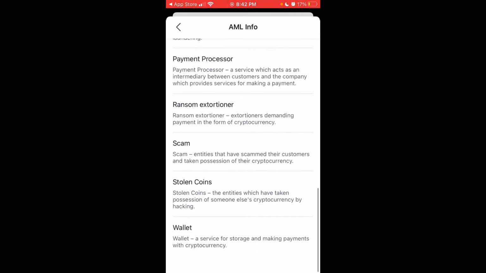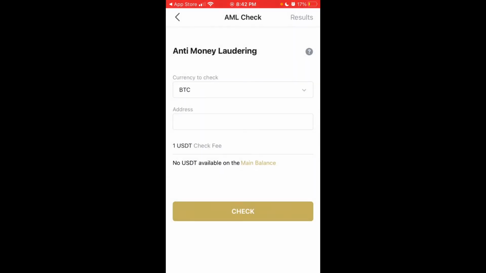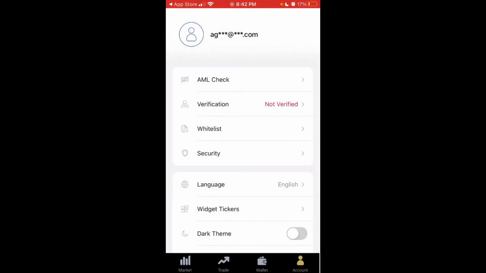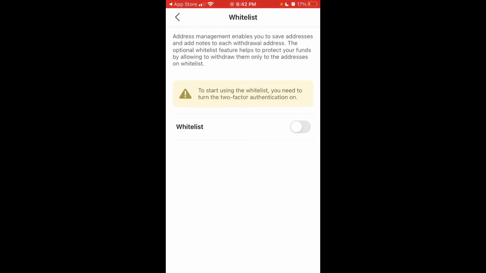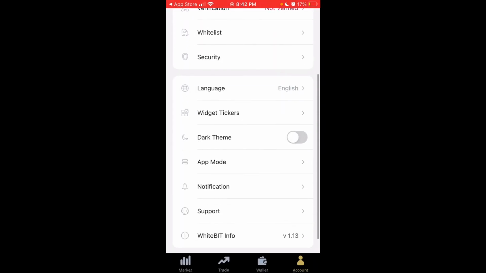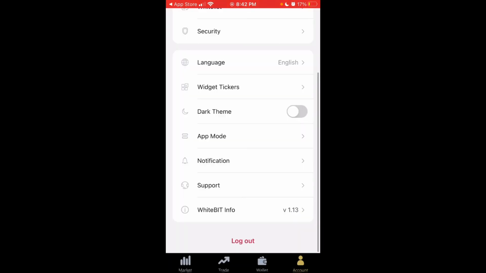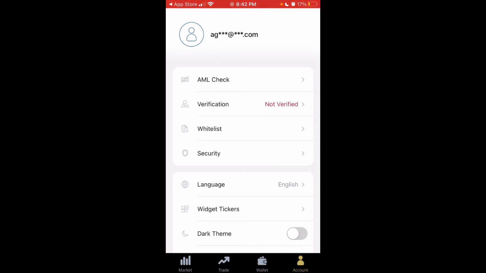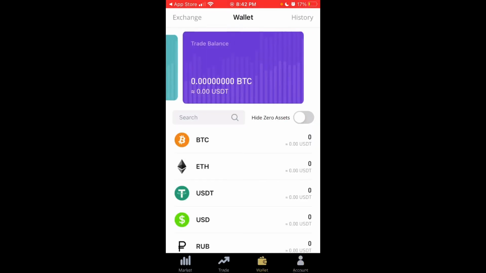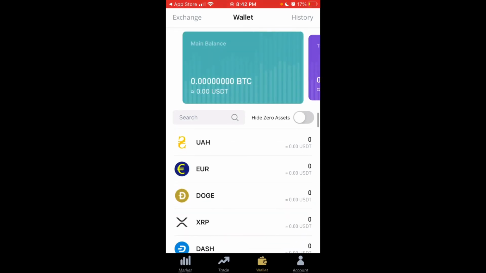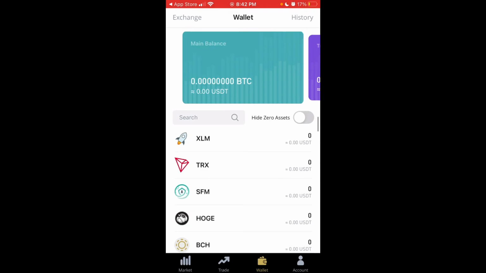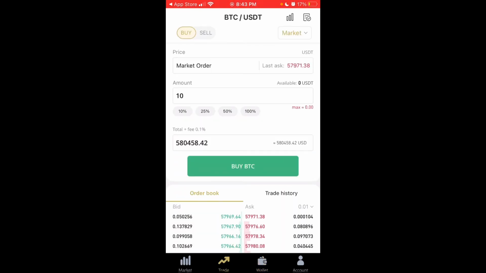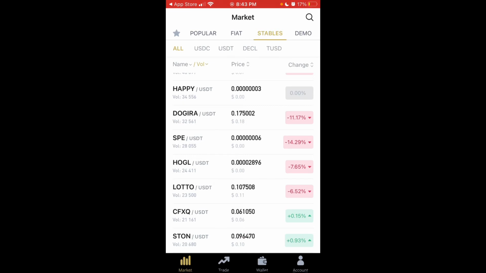So that's a pretty cool feature. I didn't find it in many other crypto apps. Then you can do a whitelist, and with just stickers you can enable dark mode like this, and you can contact support. You can also change this app to be a wallet app, and then you can see all the wallets here. So you can use this app both as a crypto exchange or a crypto wallet. And then you also have your market.